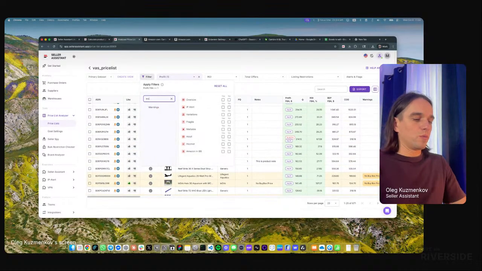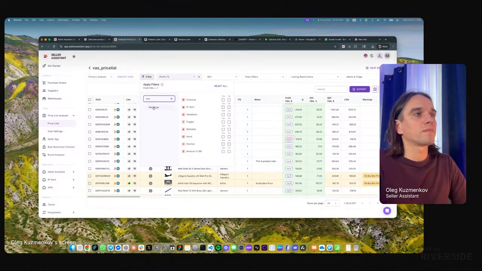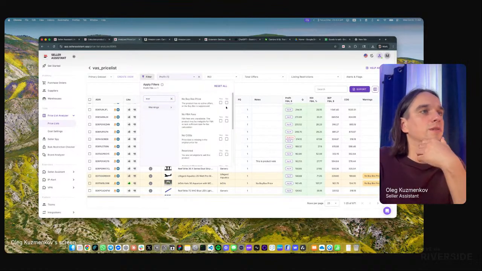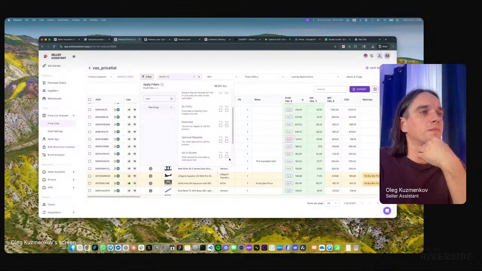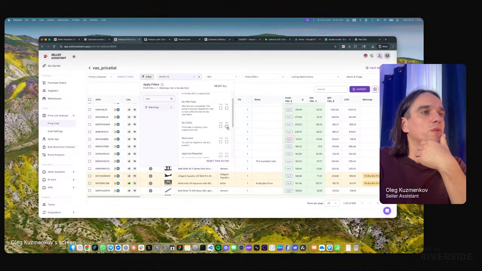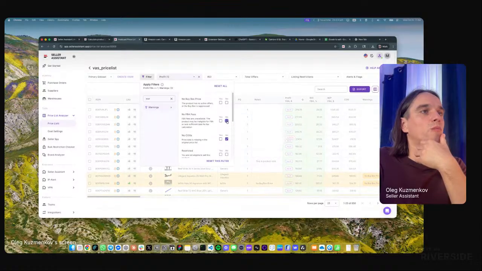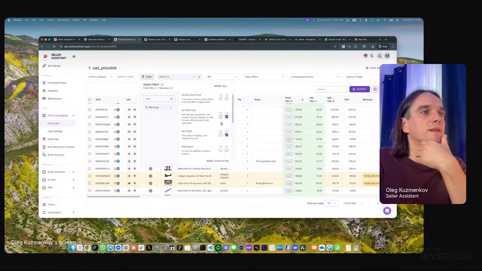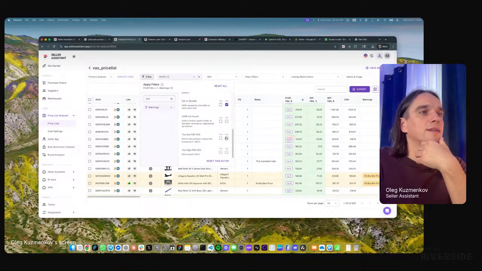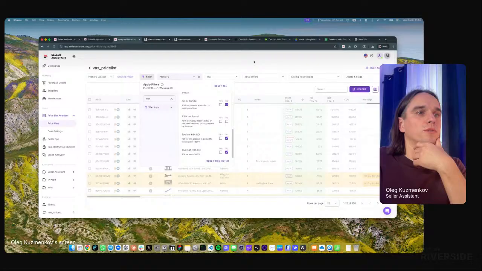I go to warnings and choose no sets of bundles, no products with no cost of goods, no products without FBA fees, and no too low or too high FBA. I just filter them out.